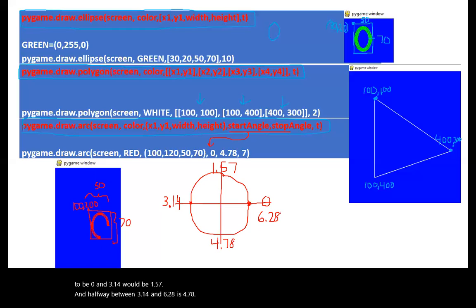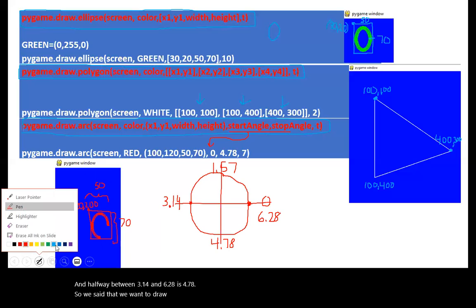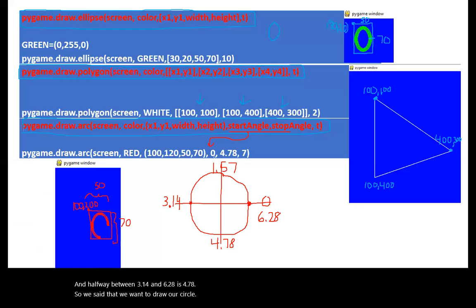So we said that we want to draw our circle starting at 0. So it starts at 0, goes all the way until the number 4.78. So it stops there. So that's why this one stopped there, started there.